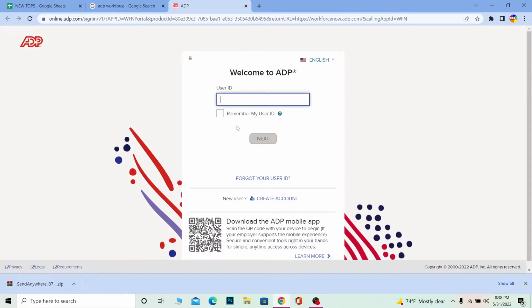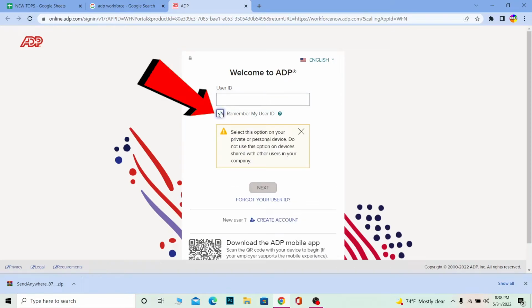Over here, if you want the website to remember your user ID, you can tick mark this. And basically, whenever you open ADP's website, your username is automatically going to be entered. You just need to enter your password in order to log in into your account, right?